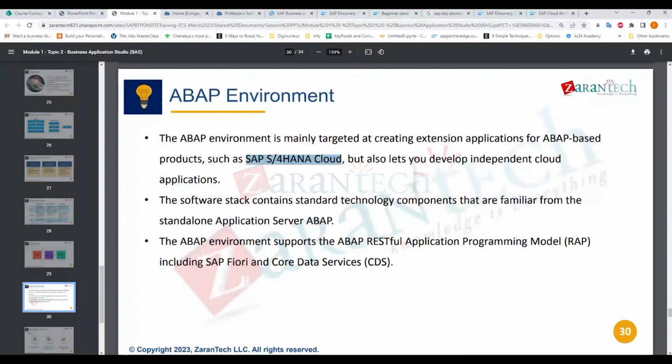Is that clear? Okay, and about the extensions, normally we do enhancements, so what is the possibility here about the extensions?